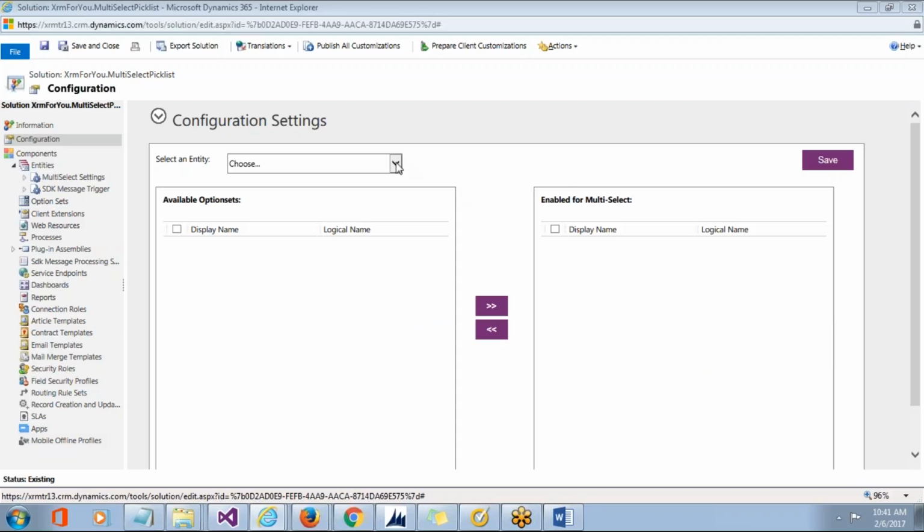Please note that currently we are offering two versions. One is a free version and one is a licensed version, or rather the full version. The free version has certain limitations, including that you can only configure the MultiSelect tool for out-of-the-box entities. Custom entities are not supported in the free version. Apart from that, there are a couple of other functionalities that are only covered in the licensed version, but the free version doesn't have that. I will come to those functionalities as I walk you through.